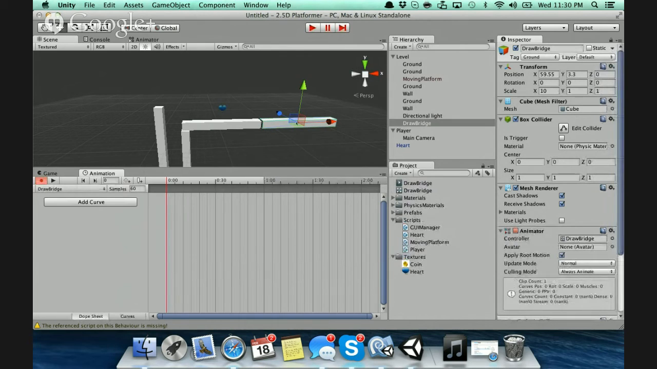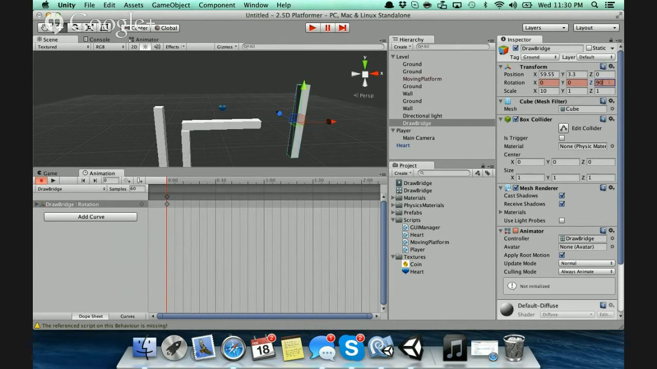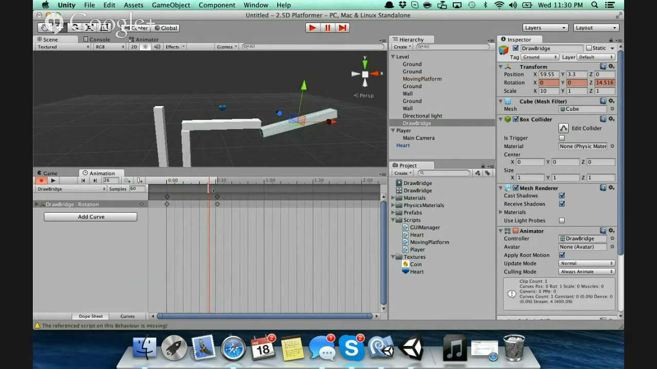All right, for the starting frame, it's going to just be here. You can start at 0, it's fine. And then what I'm going to do is we're going to make it this 90. All right, so 90 for the starting. And then I'm going to go ahead and click on the 30-second mark here. I'm going to change it back to 0. And what we should see now is if I play it, you'll see we get that nice drawbridge effect. So it starts here and it drops down to here.